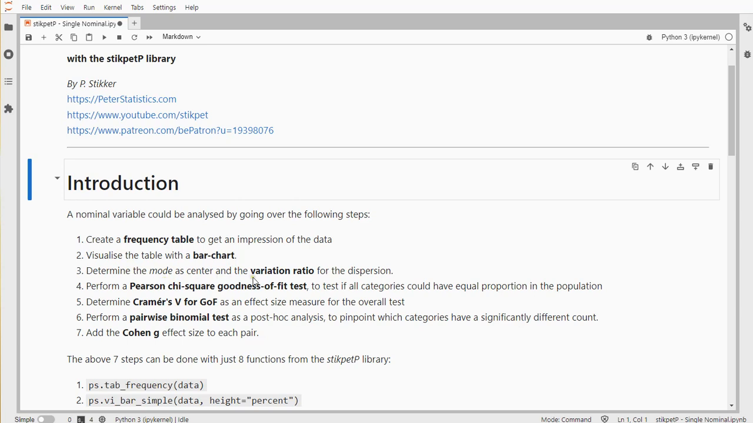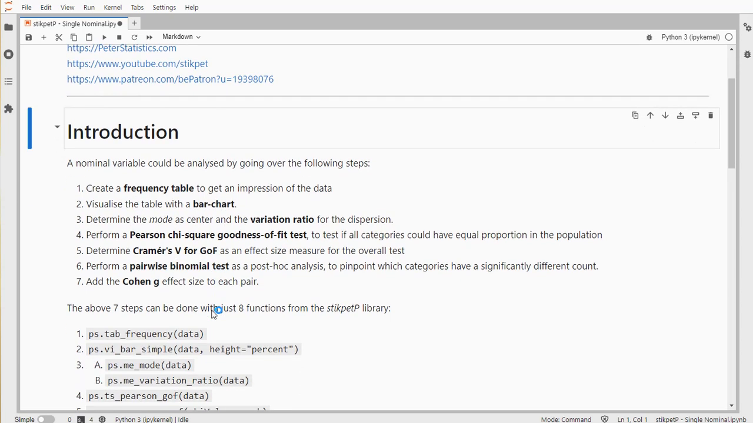determine the mode and the variation ratio, then perform a Pearson chi-square goodness of fit test, the Cramer's V for goodness of fit as an effect size measure for that, then perform a pairwise binomial test, and last do a CoNG as an effect size measure for that pairwise binomial test.